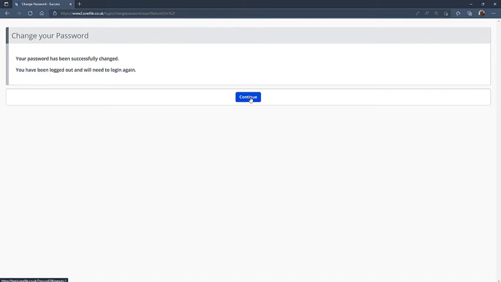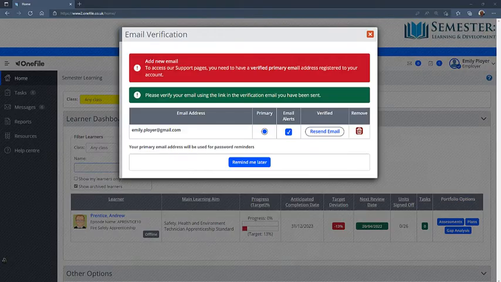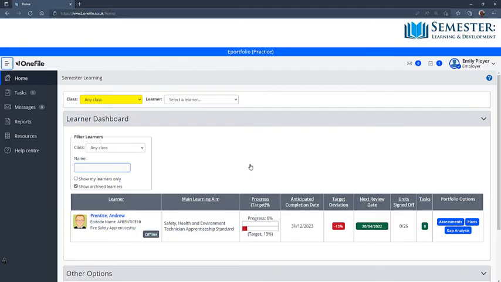Select the Continue button. The Onefile login page is displayed once again. Re-enter your credentials using your new password and select the Login button. The Onefile homepage is displayed. Your email address needs to be verified. You can follow the instructions on the screen to do this. For now, we're going to select Remind Me Later. Select the Remind Me Later button. The email verification window closes, displaying the Onefile homepage.